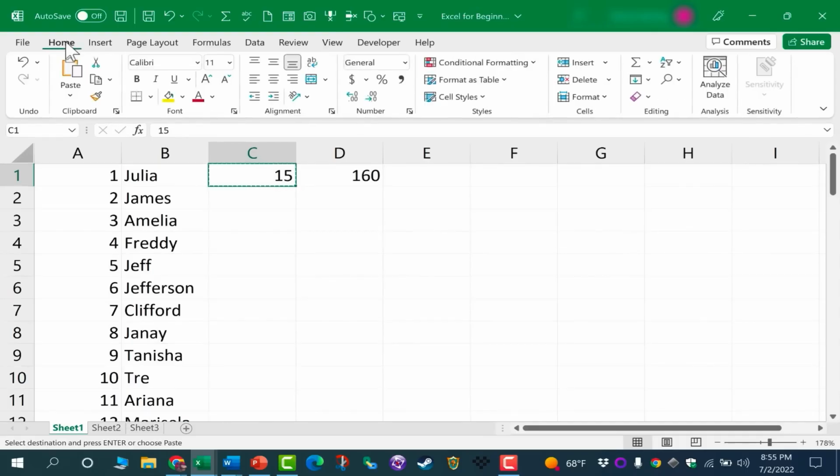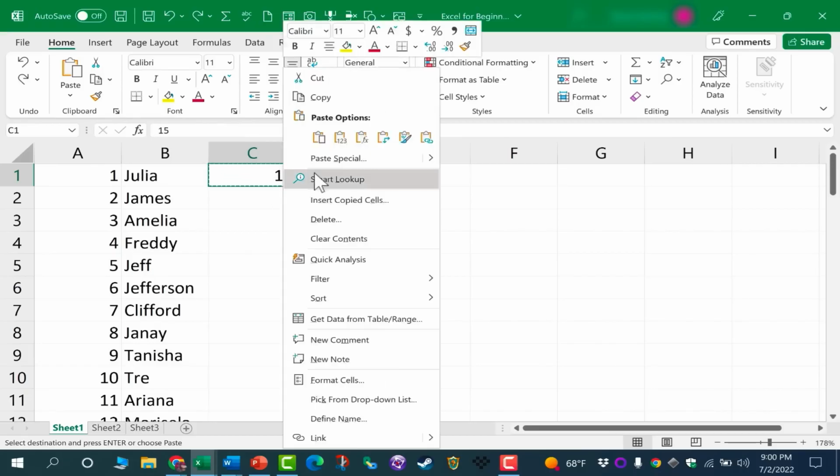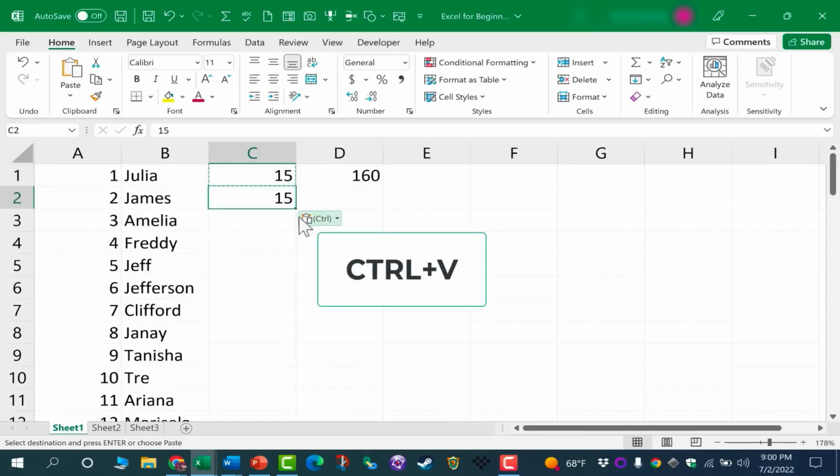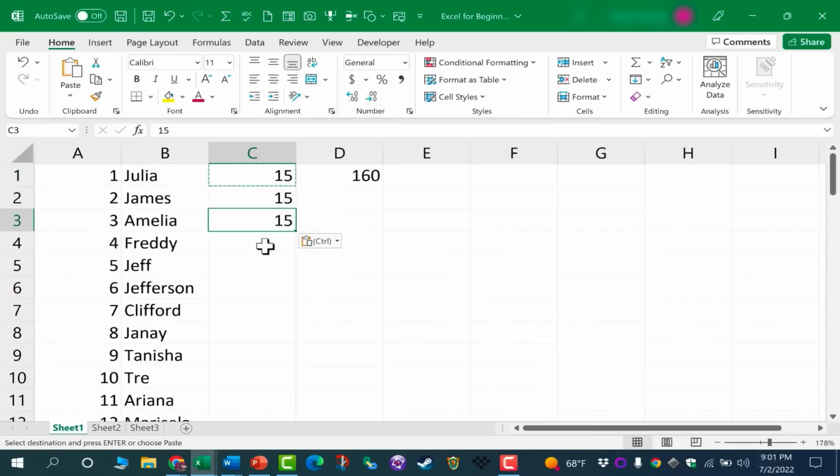You could go to the Home tab and click this button here to copy the contents of cell C1 in this case. It's also possible to right click, copy, but in most cases, simply using Control C to copy and Control V to paste is going to be your fastest way to copy paste. So I could just keep pasting in the number 15 in each of these cells, but remember we have a tool called the autofill handle, and it's great to avoid the repetitive entering of data.